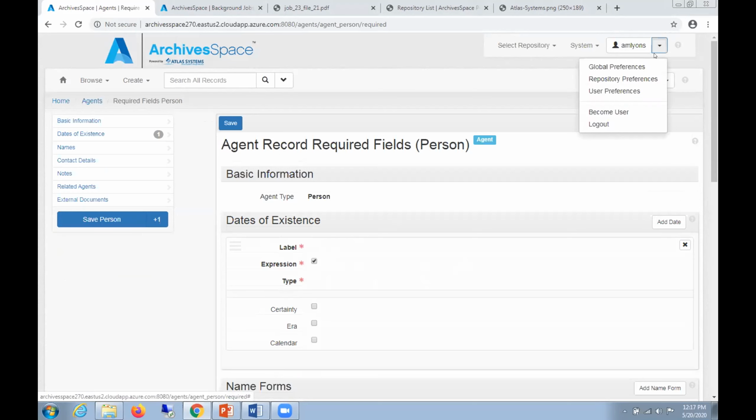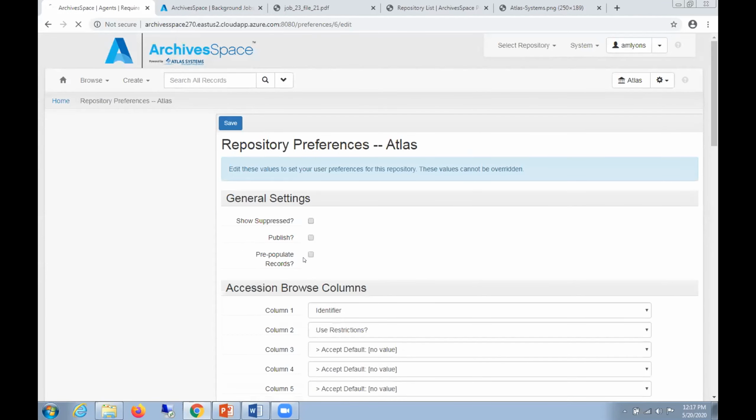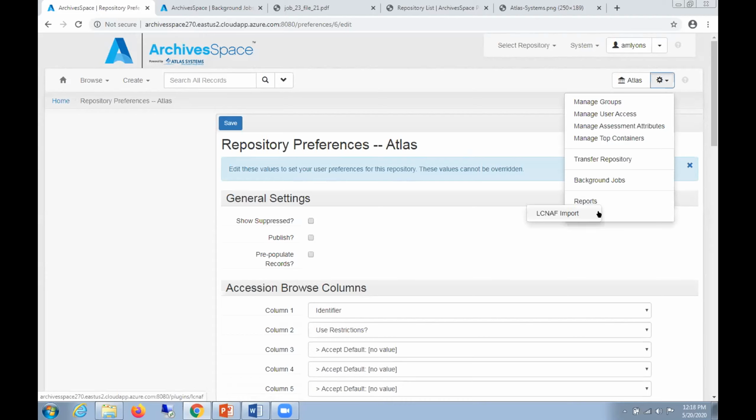Same thing, you must make sure in preferences you have that pre-populated records box checked, and it does only apply if you're creating directly in ArchivesSpace. So if you're importing using LCNAF or getting your agents in through a data import, that is not going to apply there. It's only when creating.